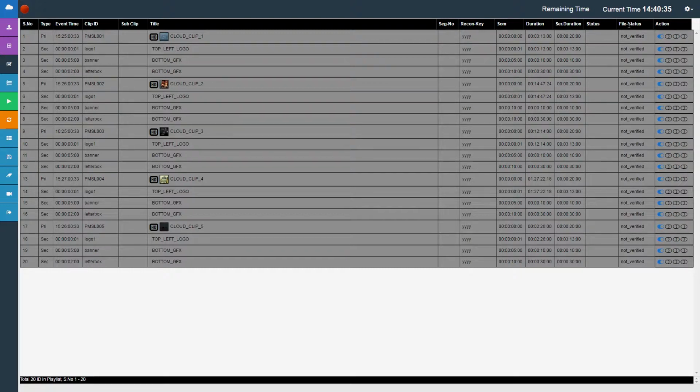As we can see, there is a column with file status. This column is showing not verified. It means it is there in the schedule but not verified. In the last column, there is the GPO option available for multiple integration possibilities.